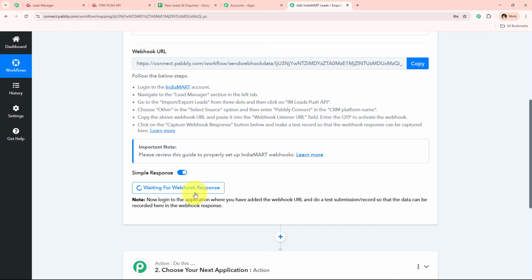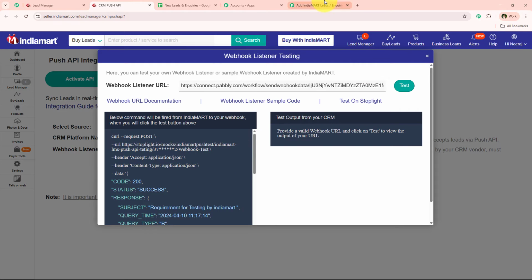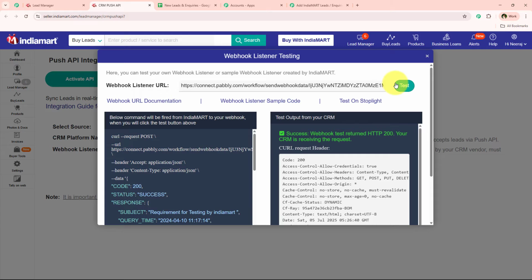And now it is saying waiting for a webhook response, and in the notes it is saying do a test submission / record. So in order to capture this webhook response, we have to do a test submission or record. So what I'm just going to do is I'm just going to open my IndiaMART right from here, and as you can see the button of test your webhook listener URL. So I'm simply going to click on this button which says test your webhook listener URL in order to capture this test response. And now I'm just going to click on this button which says test, and once I click on this test, it is saying success webhook test returned.